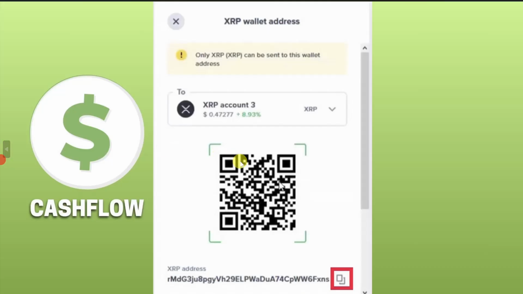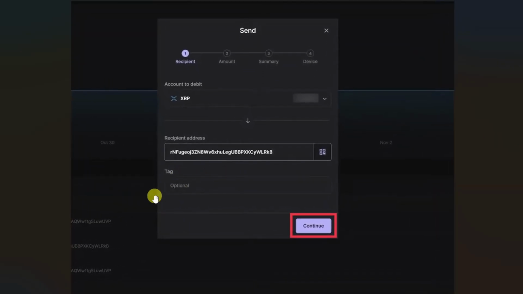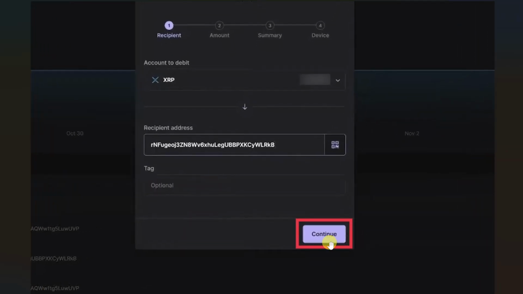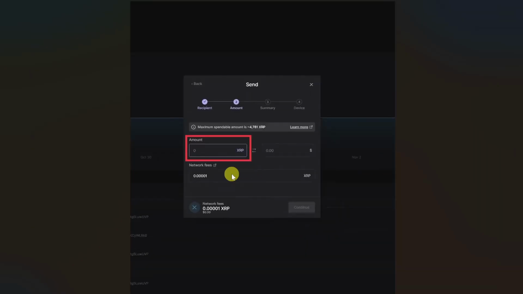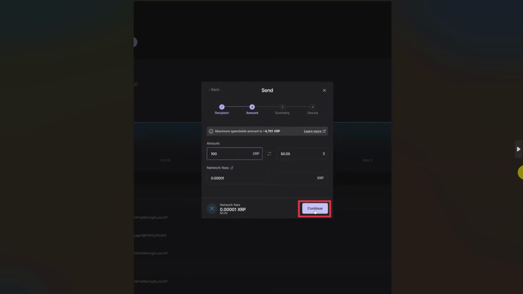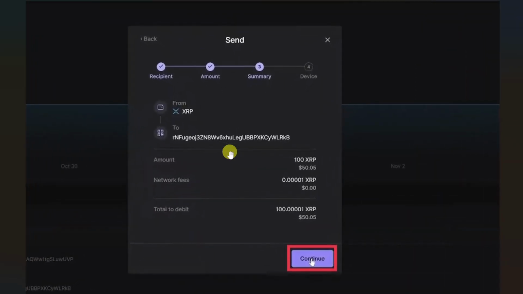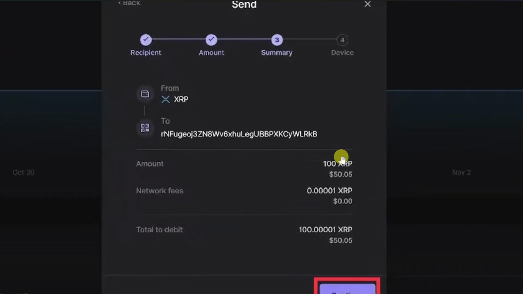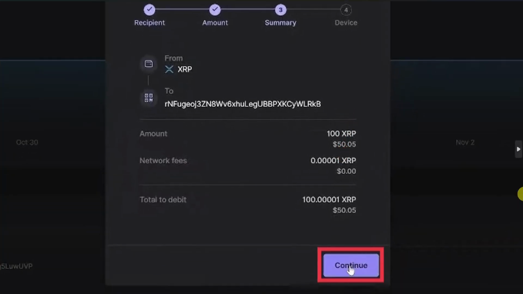And you also have to paste the tag if they have provided in this tag section in your Ledger Live app, but if they haven't provided any tag, you can leave this blank and then click on continue. And then just have to enter the amount how much you are going to transfer and then click on continue. And lastly, you have to confirm this withdrawal request. So make sure wallet address and the amount is correct and then click on continue.